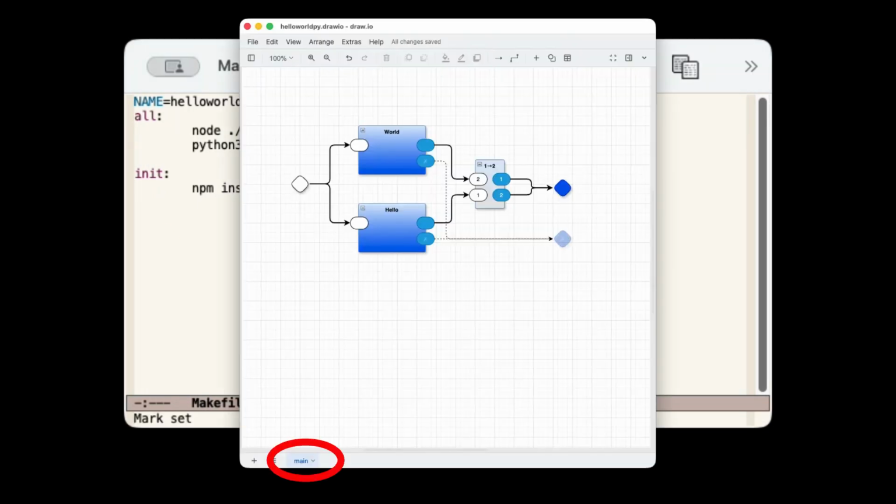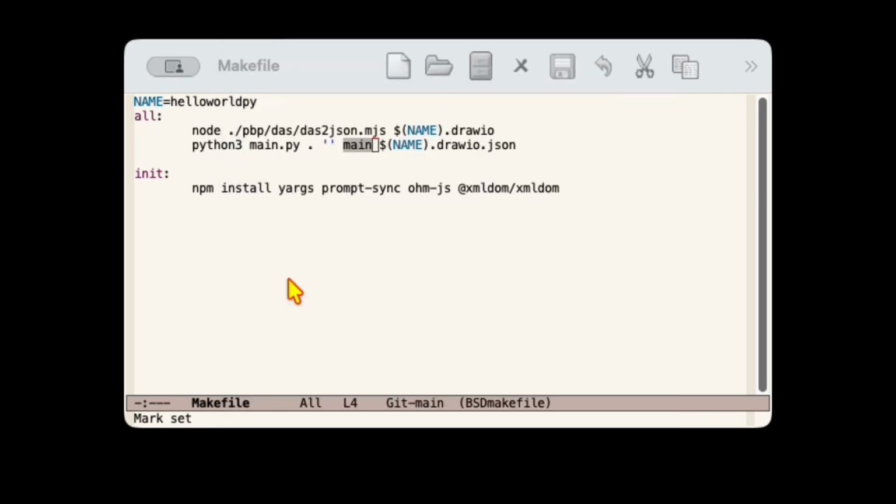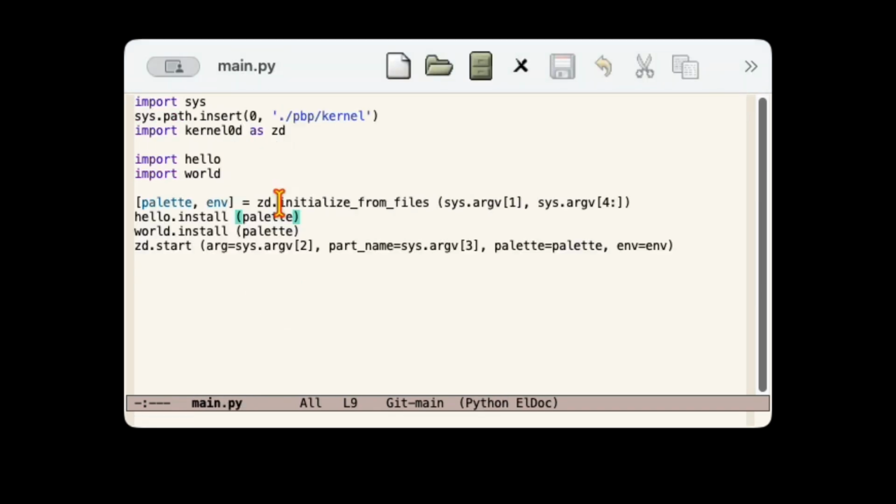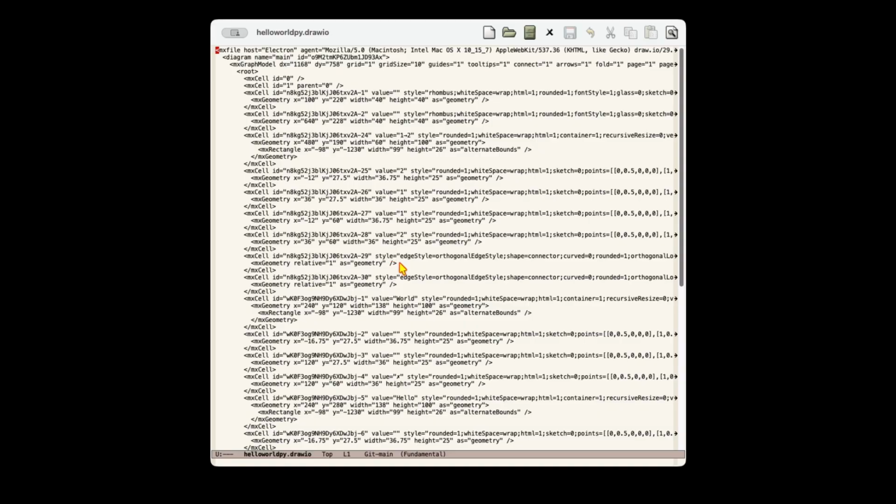argv3 is going to be the name of the tab down here. The name of this diagram is main. That's an arbitrary choice. I used to program a lot in C, so main is the first word that comes to my mind. Once we've created a palette and an environment, we install the parts into the palette, and then we start the whole shebang off. And we give it the arg and the name of the top level part main, and then the palette and the environment.